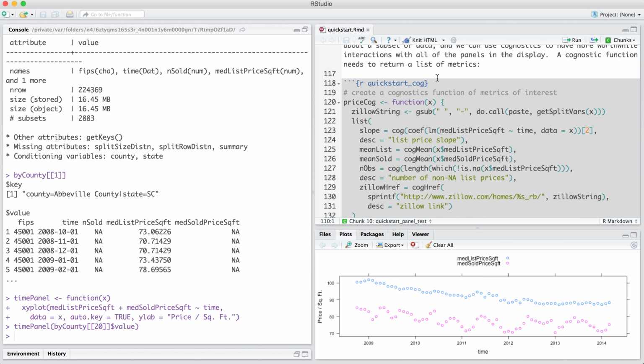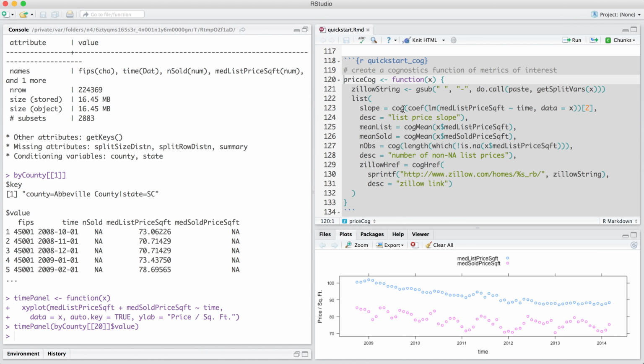The next thing we want to do, which is optional but makes the interaction much more useful, is create a cognostics function. A cognostic is basically a fancy term for a metric about a subset of my data that I think is interesting. And I've got a few of them here. For example, I'm computing the slope of a fitted line of the list price versus time, calculating the mean list price, the mean sold price, the number of observations, and I'm also computing a link to the county on Zillow, which is also an interesting thing to do. And you'll see how these become useful when we look at the viewer.